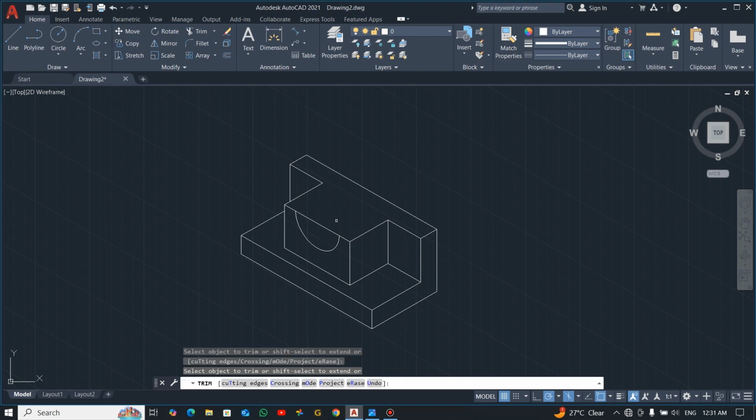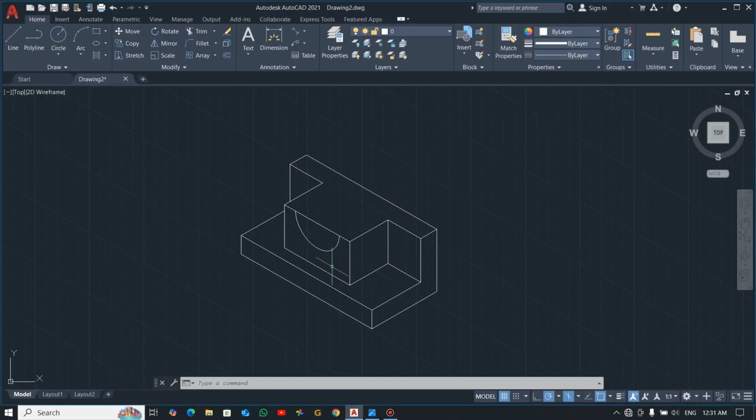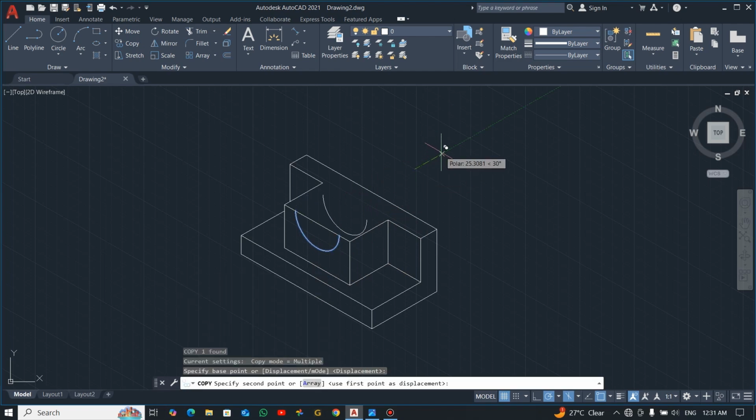Let's trim this side. Okay, and let's move this arc backward. We move it from here to this side 50. Okay, because this is a 10 that is separating this, so we move it back 50. So let's select it and copy, enter 50 to the back.